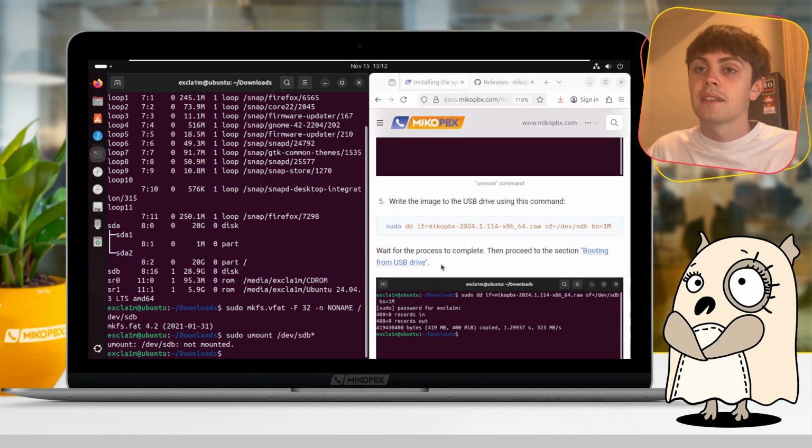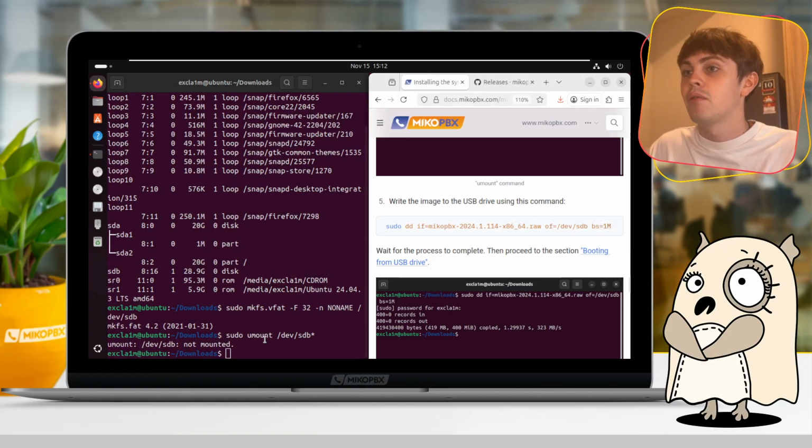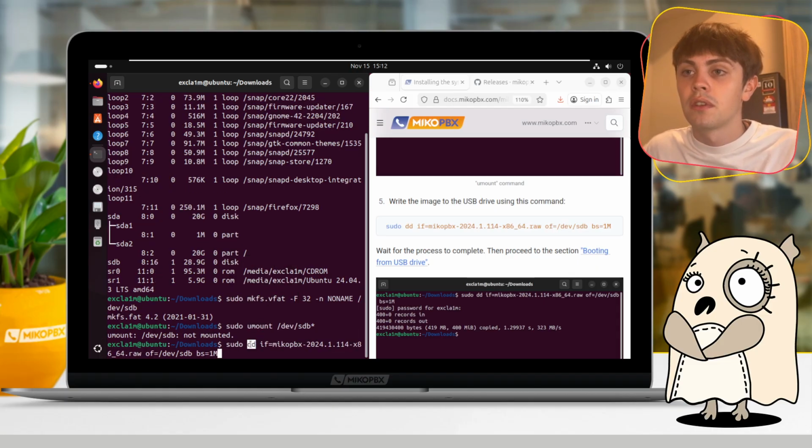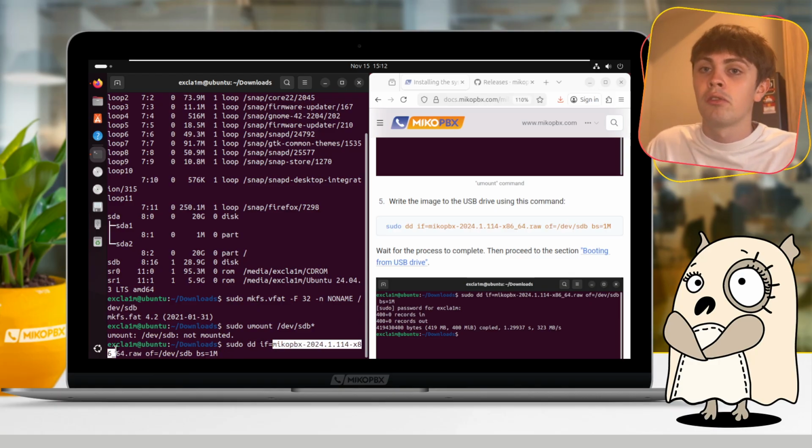The last and most important step is to write our system, to write our disk image file. For that we will use a command called dd. The first argument is just the path to our .raw file.